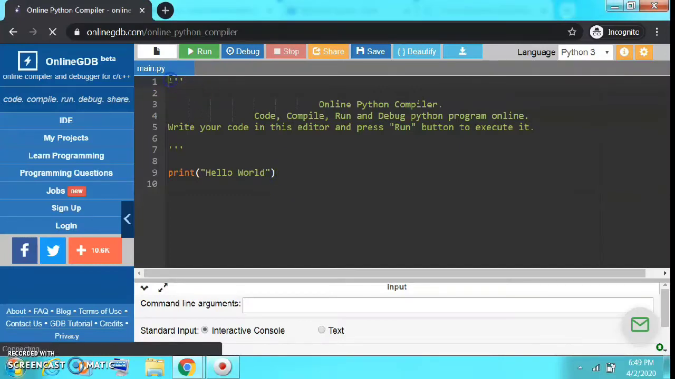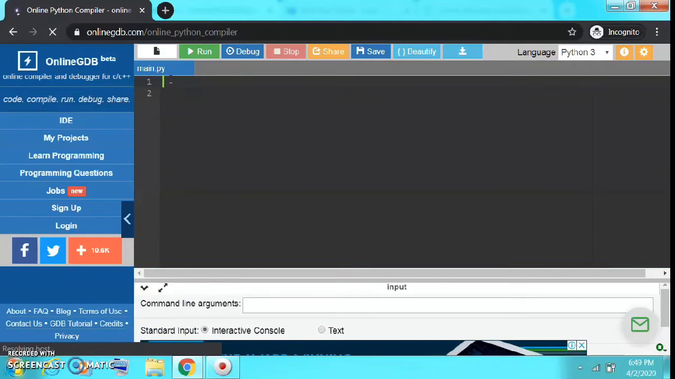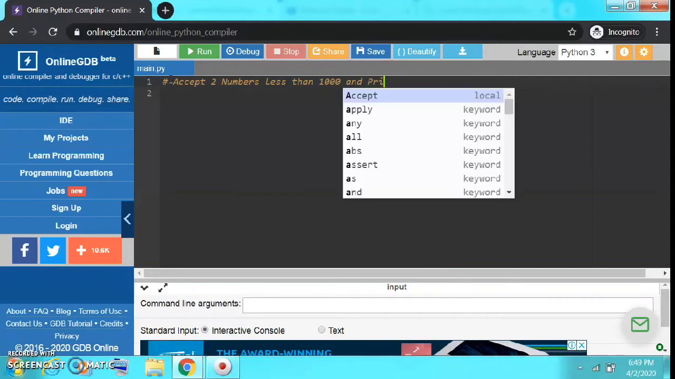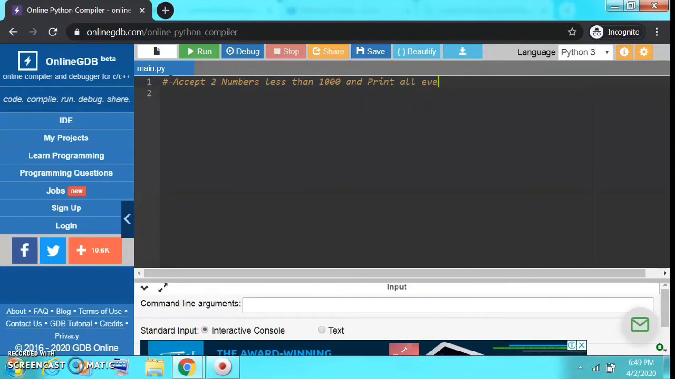Let's open an online Python compiler, remove the text and start writing with the comment. Hashtag: accept two numbers less than 1000 and print all even numbers between them.